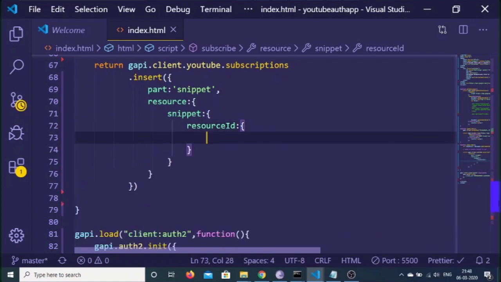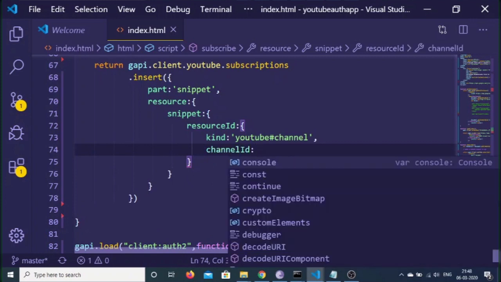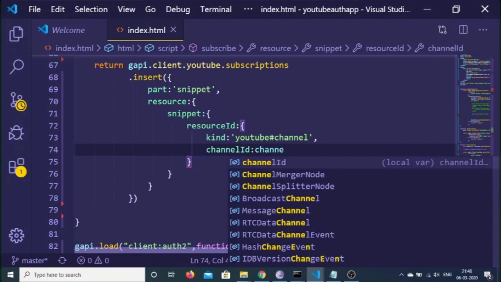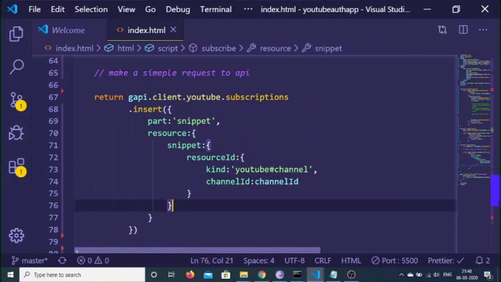Inside this resourceId, the first property will be kind, and this will be initialized to youtube#channel. Put a comma here, and the second property will be the actual channel ID that you need to insert. So we will be inserting the channel ID that we are getting from the user. That's it. Basically, this returns a promise.